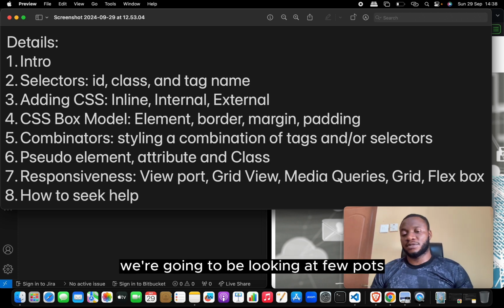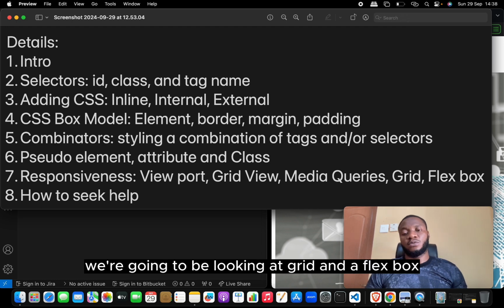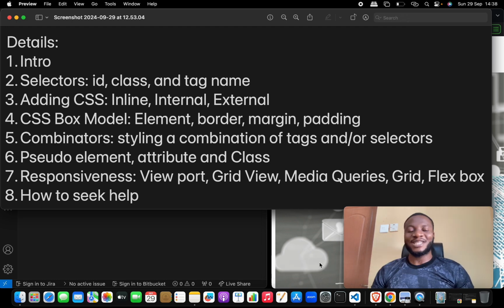We're going to be looking at viewport, media queries, Grid and then Flexbox. So let's jump right into it.